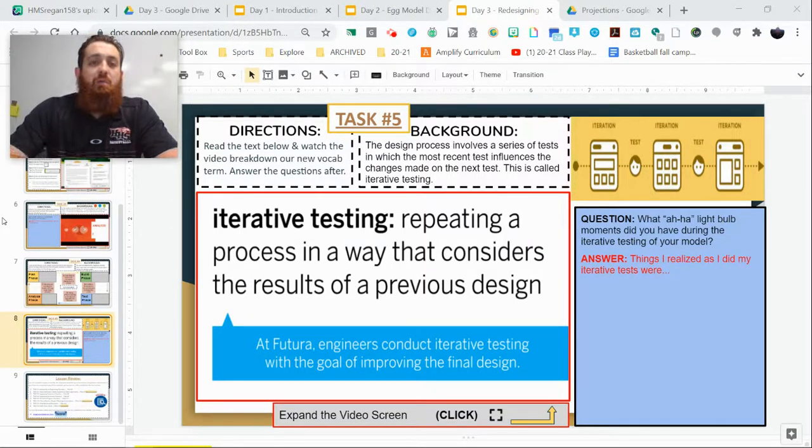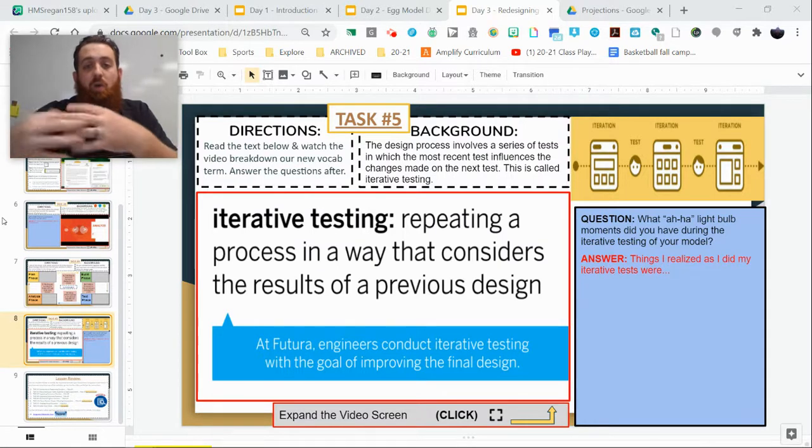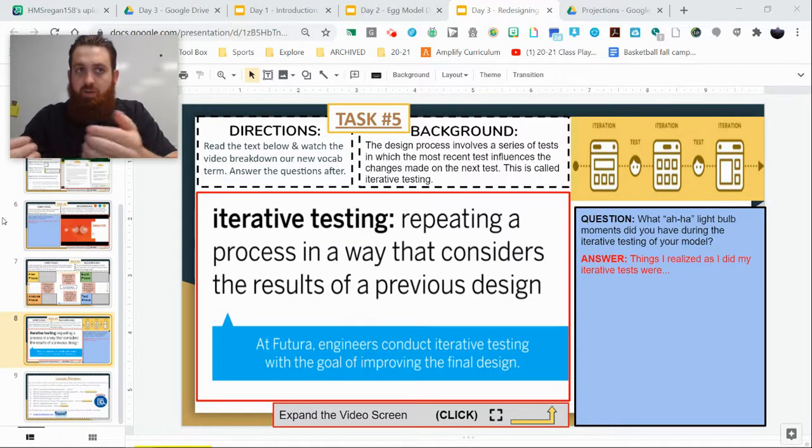And hopefully at this point we're feeling pretty comfortable with the design cycle's 4 steps and 4 phases that engineers use to design a model for a solution. Now, anytime an engineer uses this design cycle and goes through the phases, if they repeat the testing phase multiple times, they have gone through what's called iterative testing.